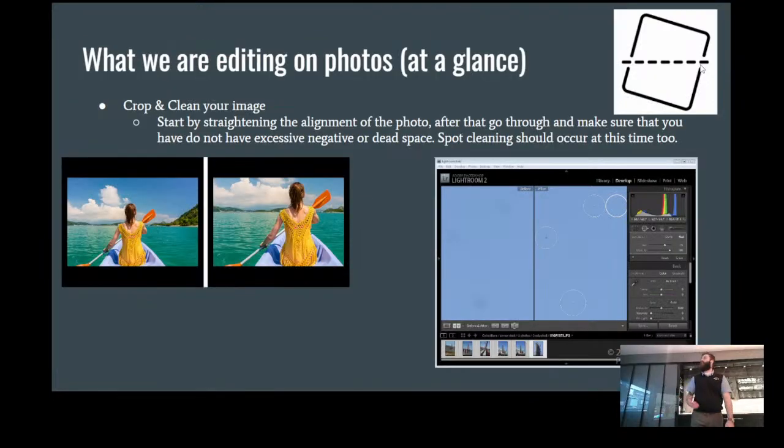So the first thing that I always recommend when we're editing photos is that we crop and clean our image. So start by straightening the alignment of your photo. After that, go through and make sure that you do not have any excess negative or dead space. Spot cleaning should occur at this time. So a lot of the times when I tell people with the shooting, I tell them to shoot the entirety of the image, because you can always go back in and crop and change things that you don't want.